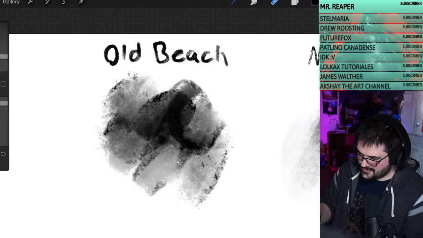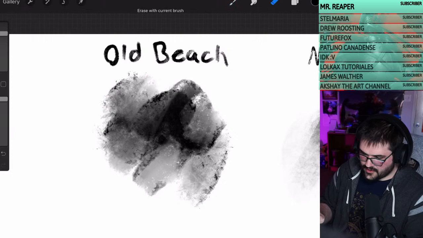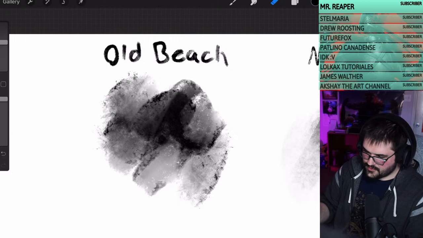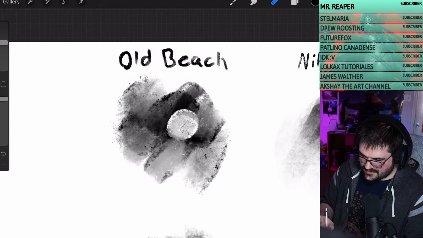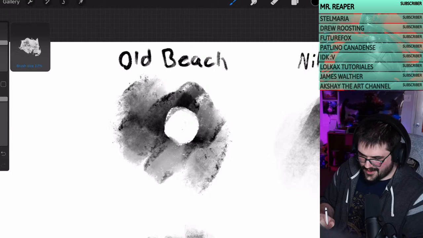So what you got to do, when you first get started, is make sure you are using the same brush and eraser. For example, my brush is Old Beach, and my eraser is Old Beach. It helps keep the texture kind of uniform. So when you erase with this, even erasing, it's crazy. It's chaos itself. When you can draw light.